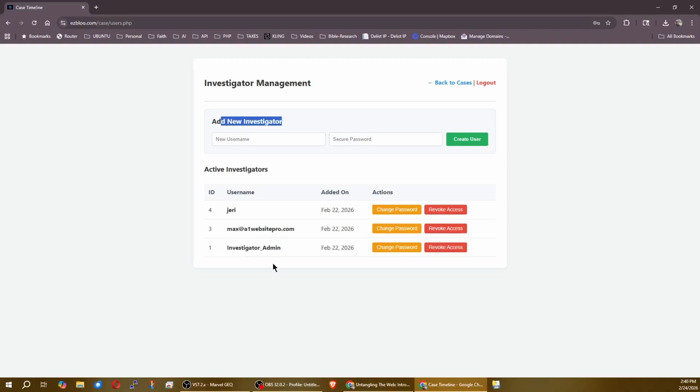Now, if there ever comes a time where you need to revoke access to somebody, then you could click revoke access and remove them. But the only problem is if they entered information or evidence, you don't want to revoke access. Just change their password if you don't want them coming back in there, right? So that's what you do.